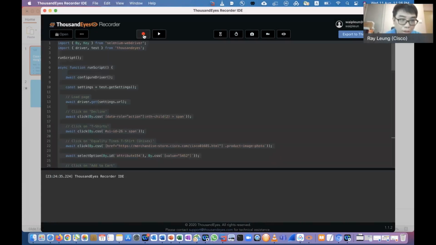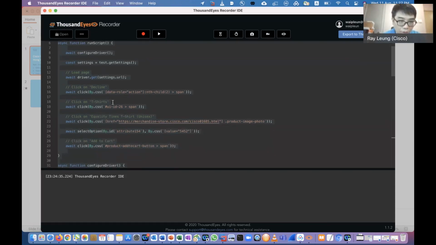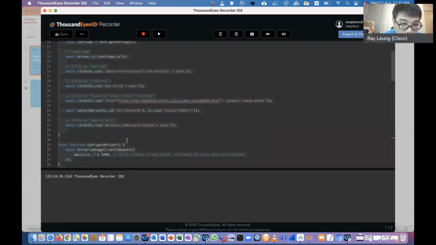And stop. Okay. So you can see I just click the load page and then deny, because as I say, they want to change country to APJC. No, I'm just using a US store. I just click the t-shirt and then click the crop size, I think, and then we add the track.